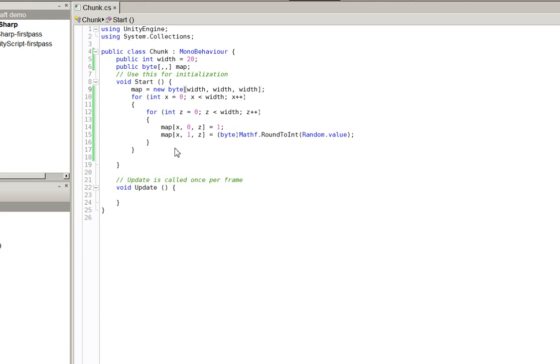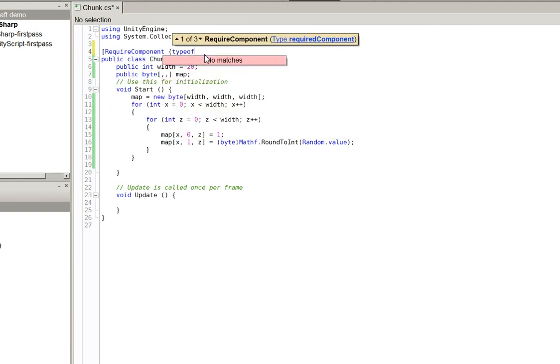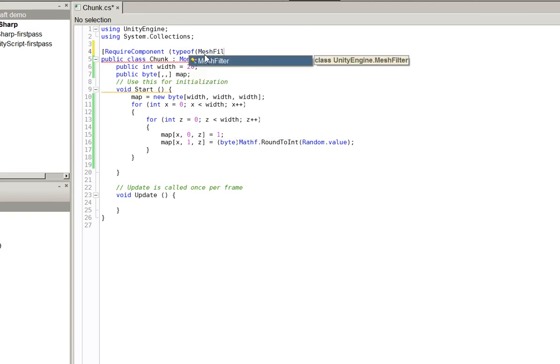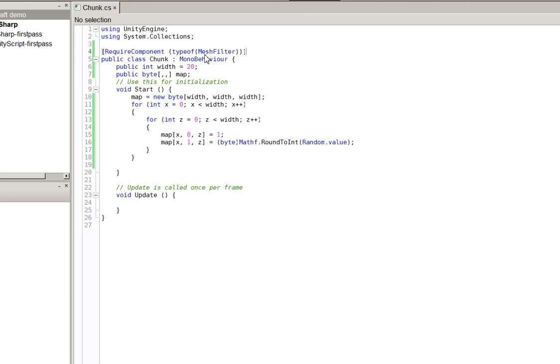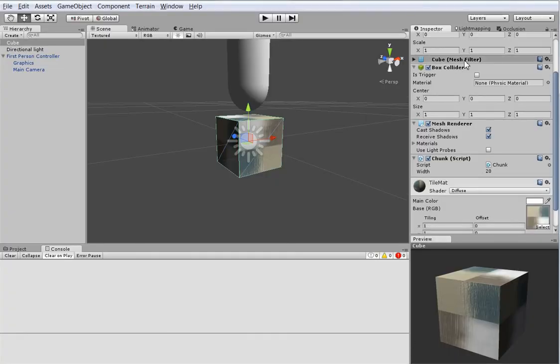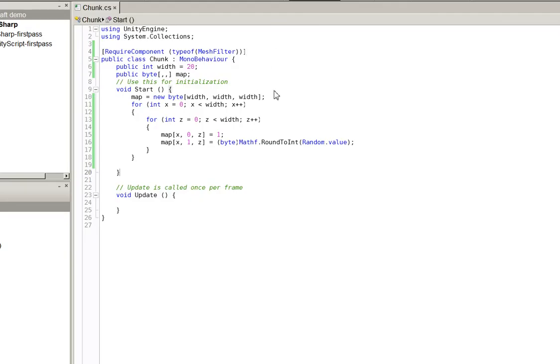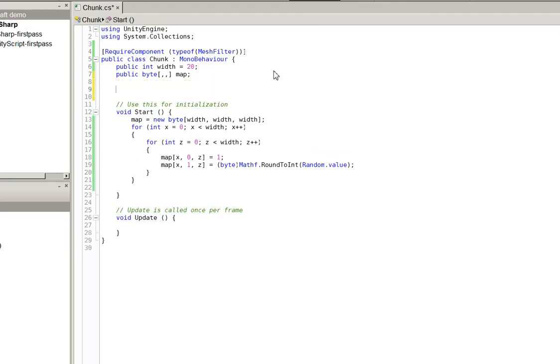Alright, now here is the heart of the matter. First off, we're going to do some best practices stuff. RequireComponent typeof MeshFilter. This means that the brick in question requires you to have a mesh filter attached to it. Now we do have a mesh filter attached to it. It is right there. That's because we're going to be building a mesh. So let's go ahead and create ourselves a mesh.